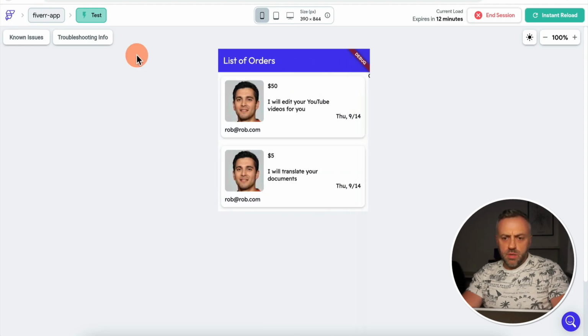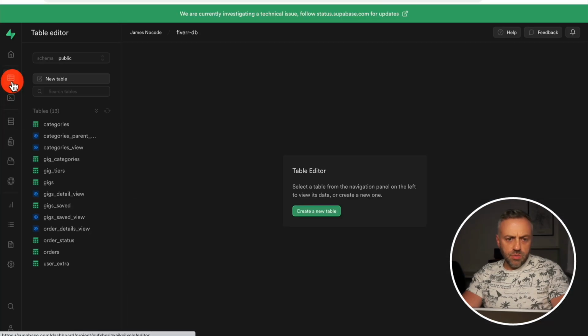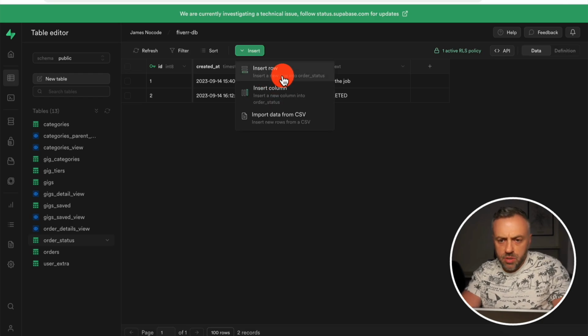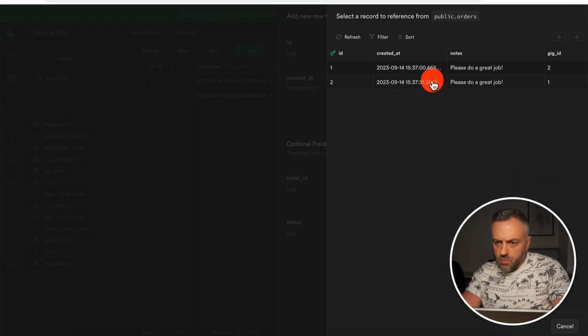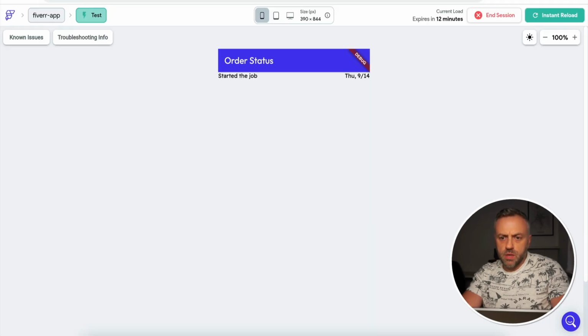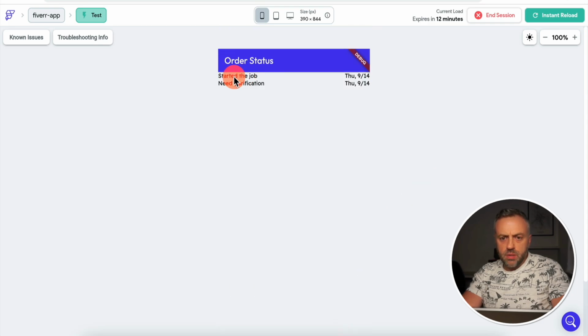And we can do the same thing for the other order, and this one started the job. So if I add a new record into our order status for the particular order ID. So let's say for order ID 1, I'm going to add a new record like, needs clarification or something like that. And this is for order ID 1, need clarification. We should show both of these. Okay, so let's go ahead and reload this. All right, click here. All right, and there we have it. Started the job, need clarification.